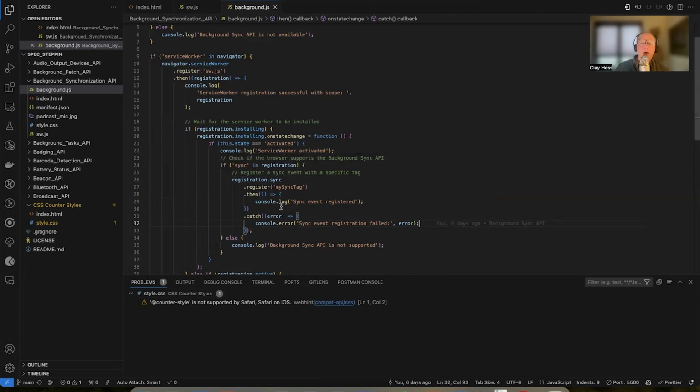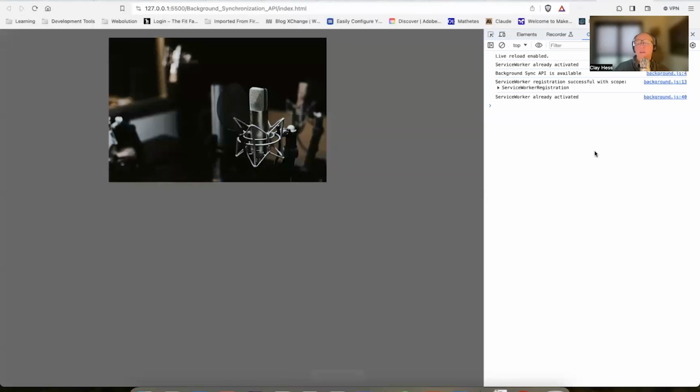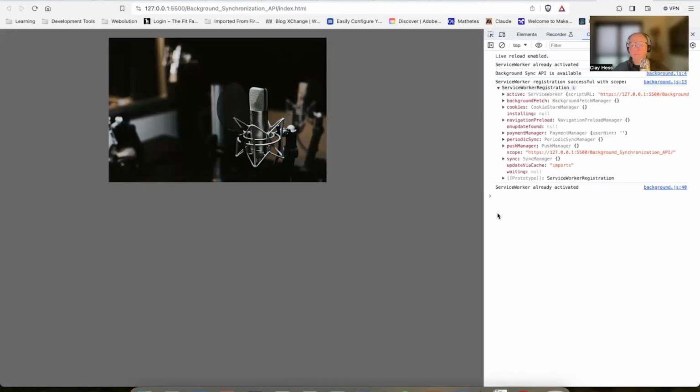But what I also want to point out, just as a side note, before I wrap up the background sync API, is right here: service worker registration successful with scope registration. So I'm logging that out. This is something that I do, and I would recommend to particularly newer developers, is I use the log. Of course, you're going to read documents and all that stuff. I'm personally a hands-on learner, so I just log the object out to the console.